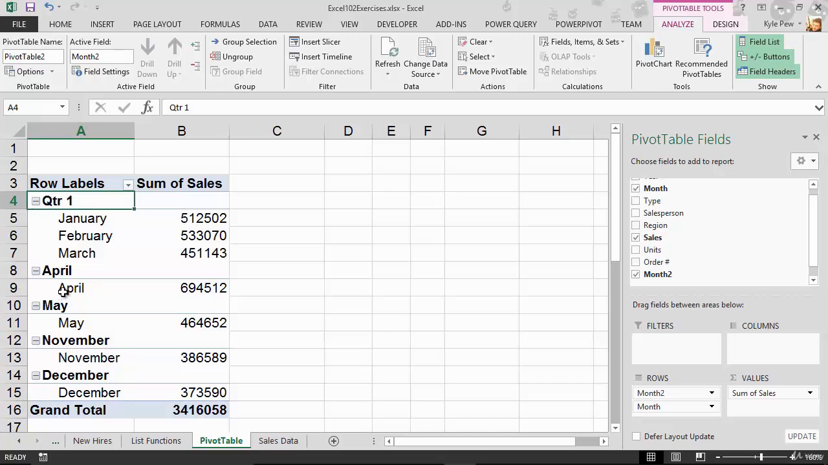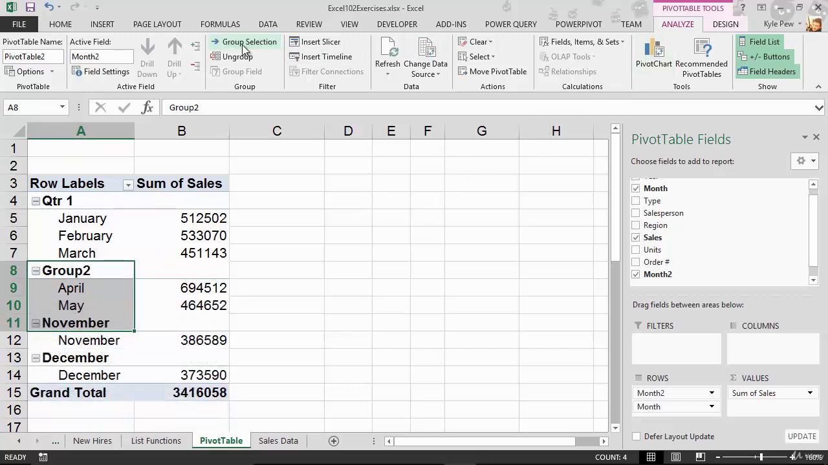So my next step is I'm now going to grab April and May. Let's actually grab all of that right there. And I'm going to group that. So with those selected, I'll go back to Analyze, and I'm going to group the selection. All right, there's my group 2, and I'll rename that one. This will be quarter 2, and so on. Oh, make sure I'm actually typing inside there. Let's try that once again. QTR2, enter. There we go.